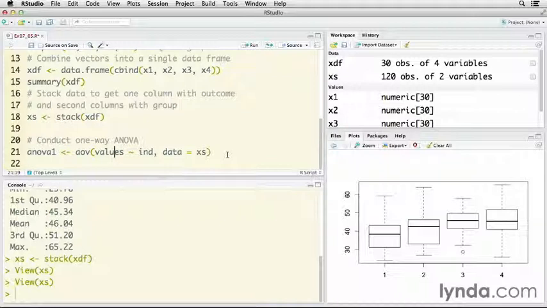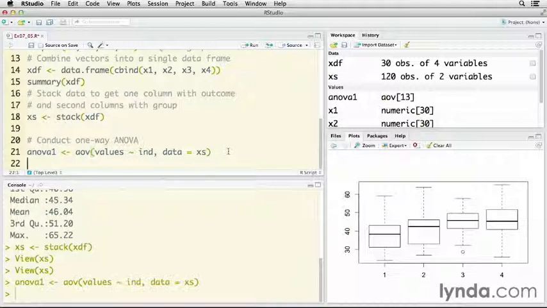And then I'm going to take all of that and feed it into an object called ANOVA1. The reason I'm doing that is I would be able to get the results by just running the function, but by saving it, I can get some extra summary statistics about it. So that's a helpful thing. So I'm going to run that one right now.